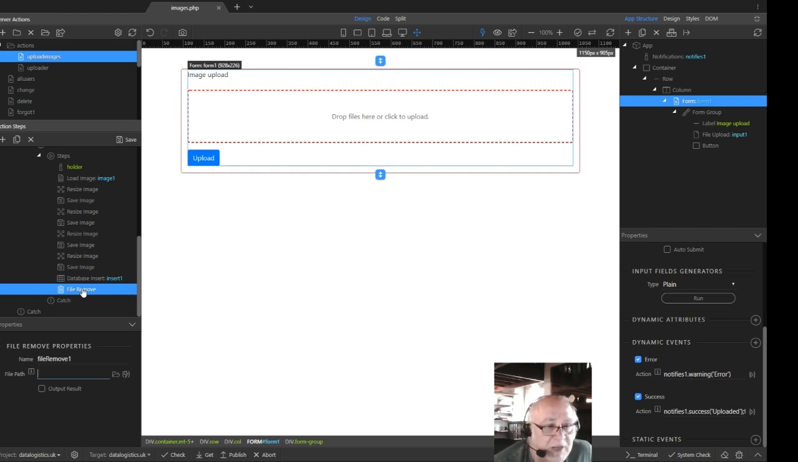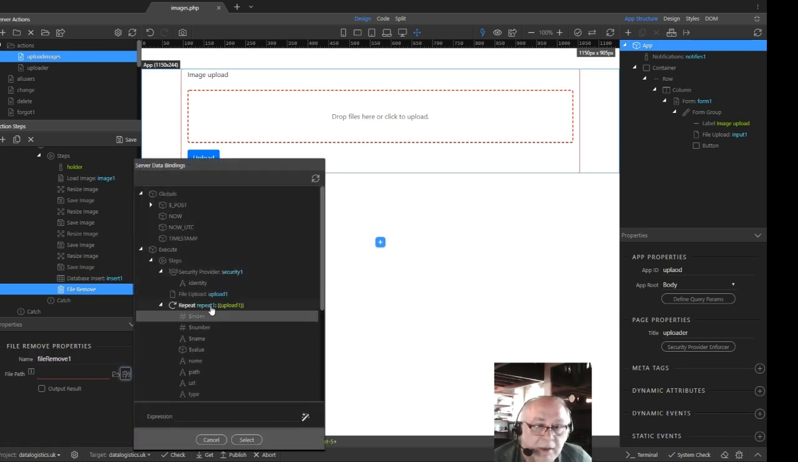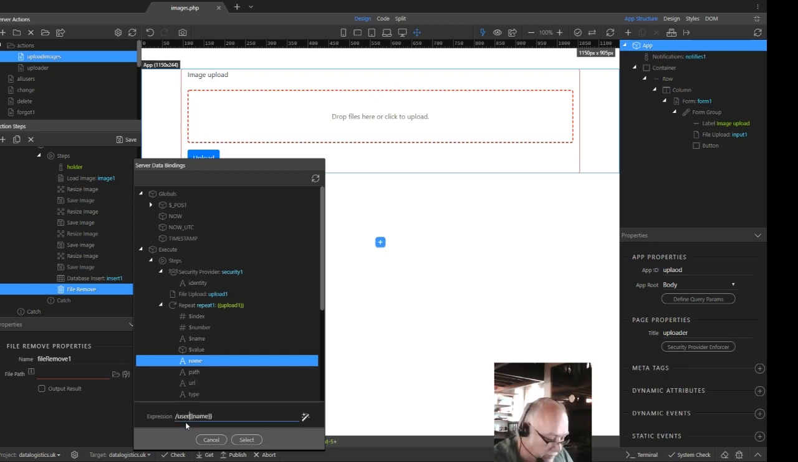Oh, here's a question. I don't know the answer to this. If we put a file remove in and the file isn't there, does it throw an error or does it just carry on? And I'm really not sure on that one. So let's find out, shall we? So our file to remove is going to be user files. Then we've got the file name.